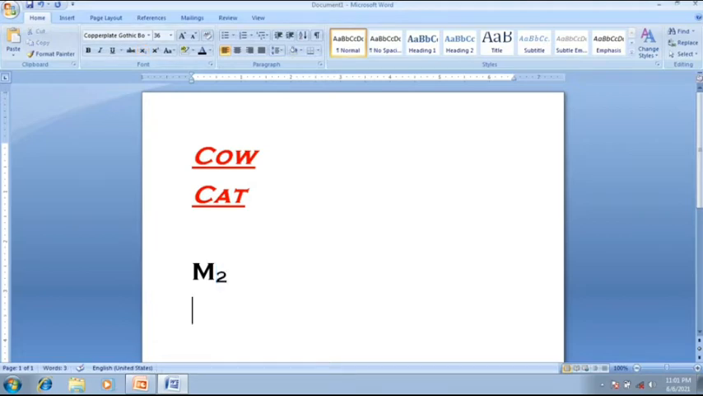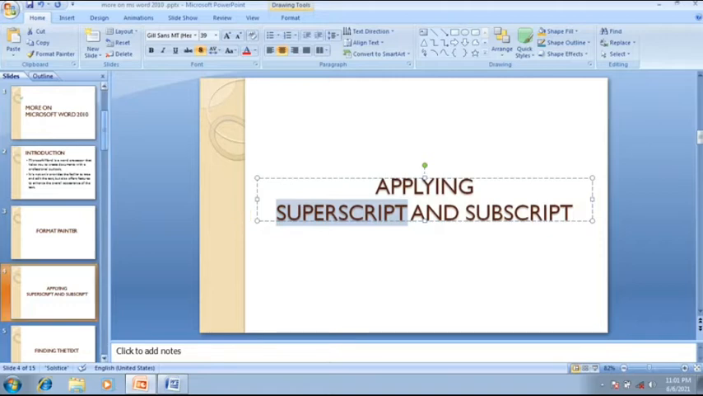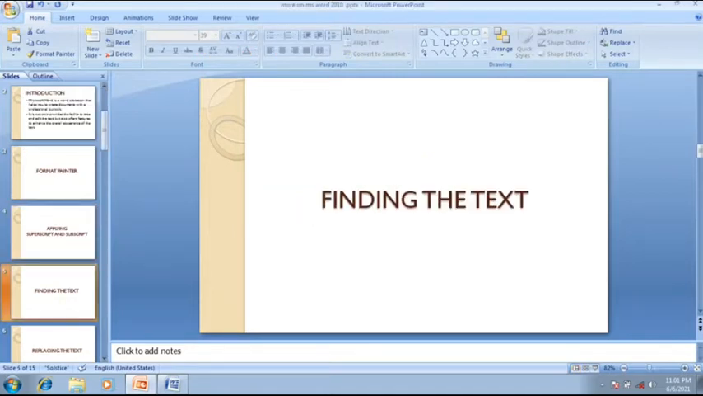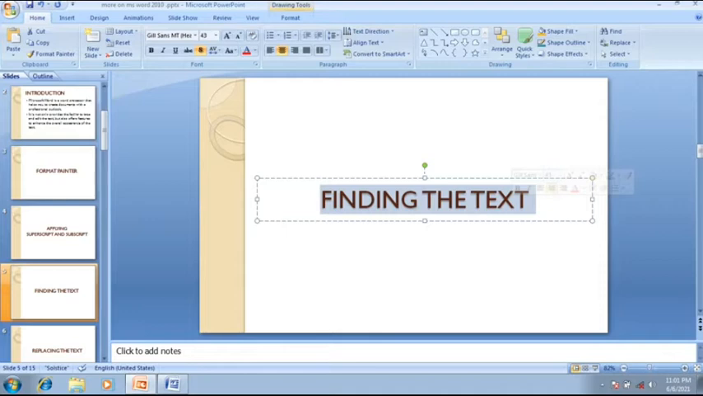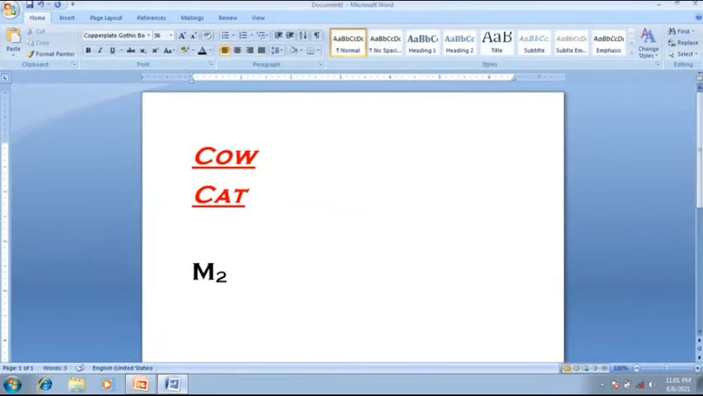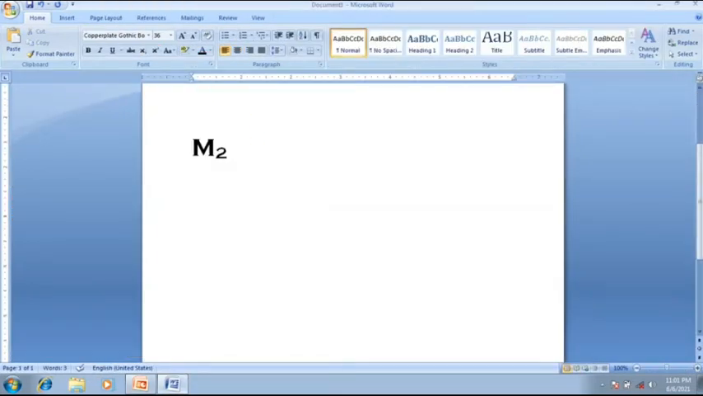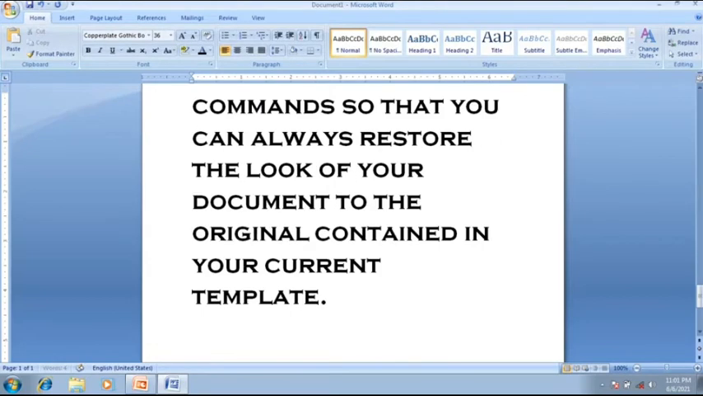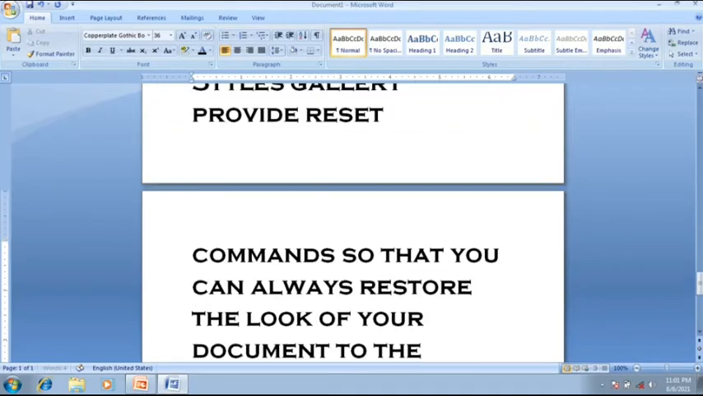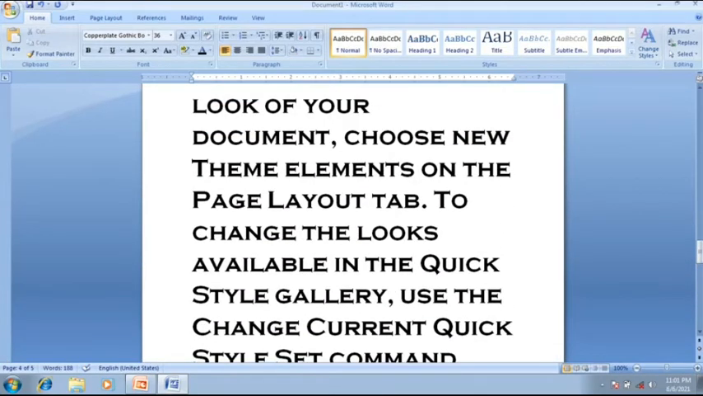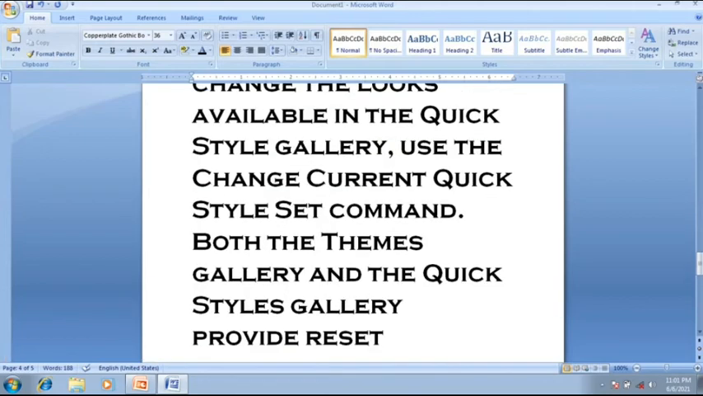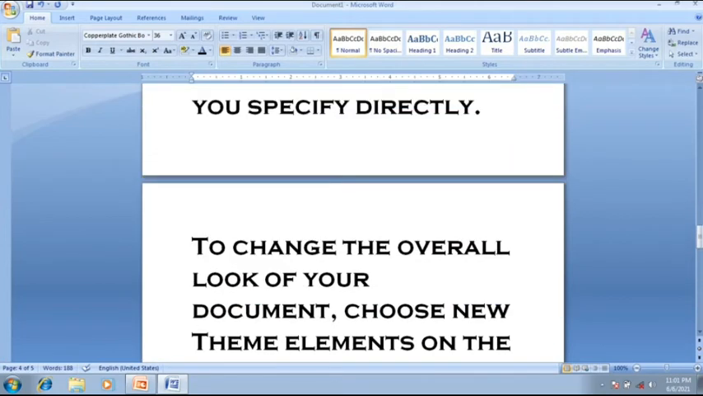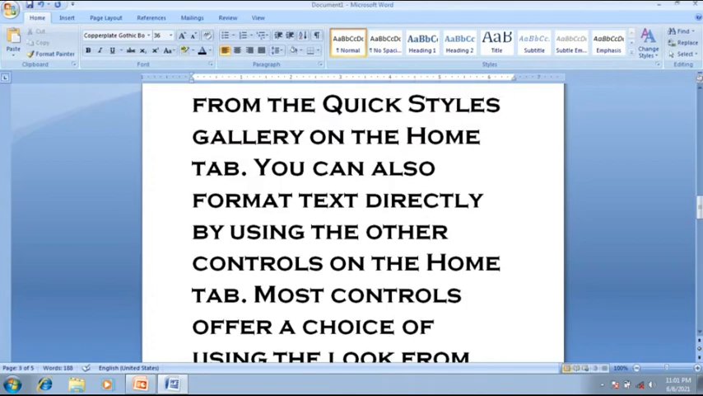Now moving ahead, our next topic is finding text. If there is a lot of text, so here I am going to write some text. I'm applying a code by which we can write a lot of text. So I'm not typing so much text, but I can apply a formula by which I can write so much text at the same time. So here I'm writing so much text.